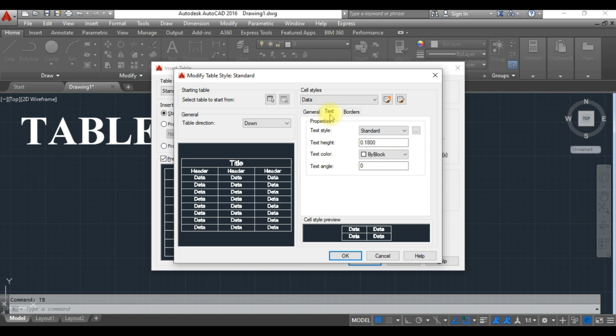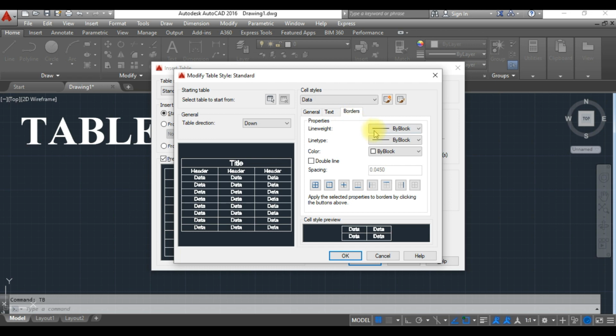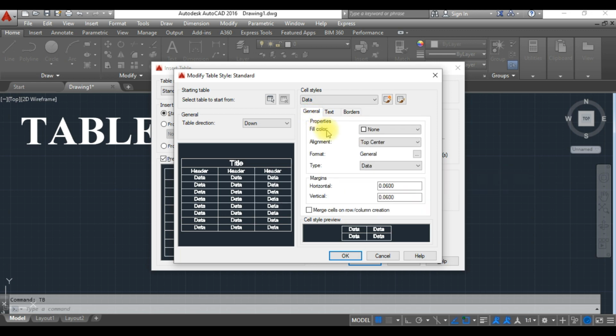So whatever the text you are writing, if you want to change the text and text height, or text color, or you want to give any text angle, you can do that one also. If you want a border, what should be the line weight, line type and color of that border line, you can do that one also, right? In general, you are going to get the fill color, means background, if you want to fill any color, or alignment, if you want to give any precise alignment, that one also you can do, right? So here you are going to get the horizontal and vertical margins, if you want to give, just like how we give in Excel or your Word format, that one also you can do here.